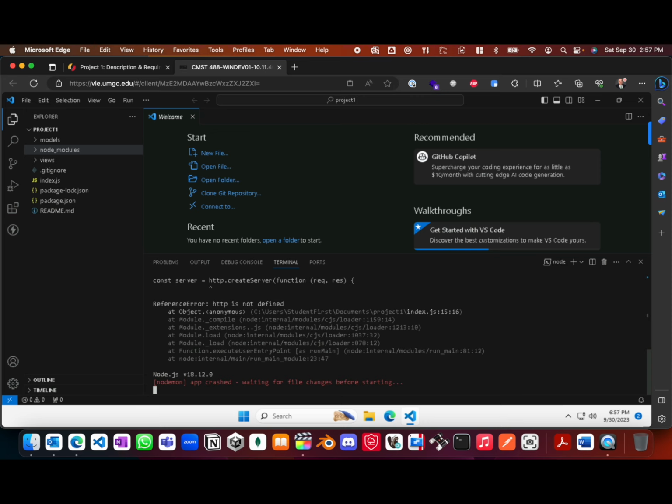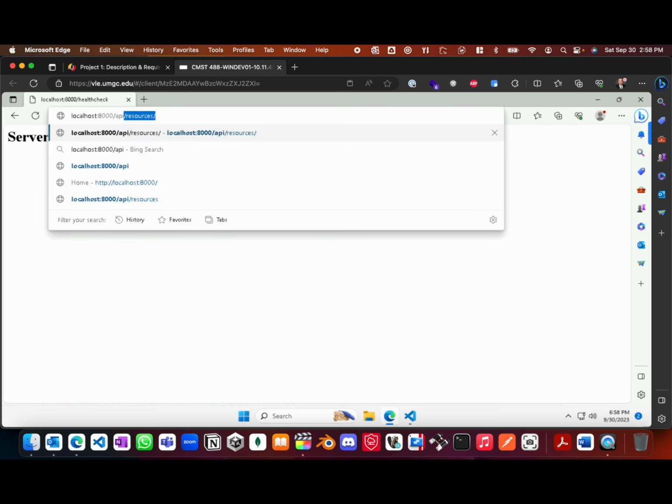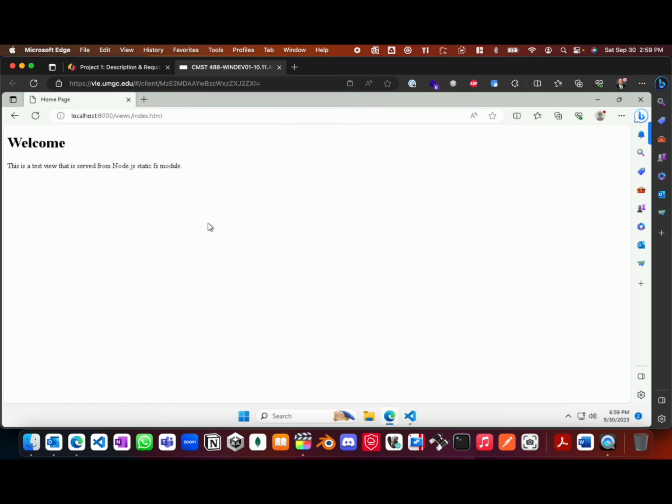However, since this project is currently incomplete, you most likely hit errors as shown here. Control and C will cancel out for you. When you do complete Project 1, your finished work should result in a workable web server with a health check page, a page delivering a static HTML file, and a mock API.